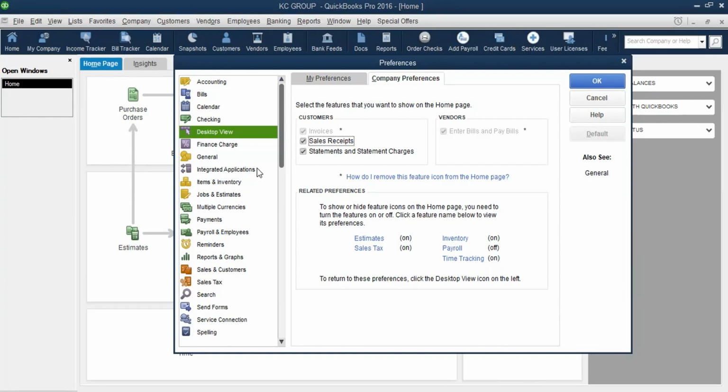So we've seen that the right hand side has two options. One says my preferences and the other says company preferences. This is the my preferences, this is the company preferences. Those are the two things that are there. So you make sure that you click on both tabs when you are looking at your options, just to make sure you have seen everything.